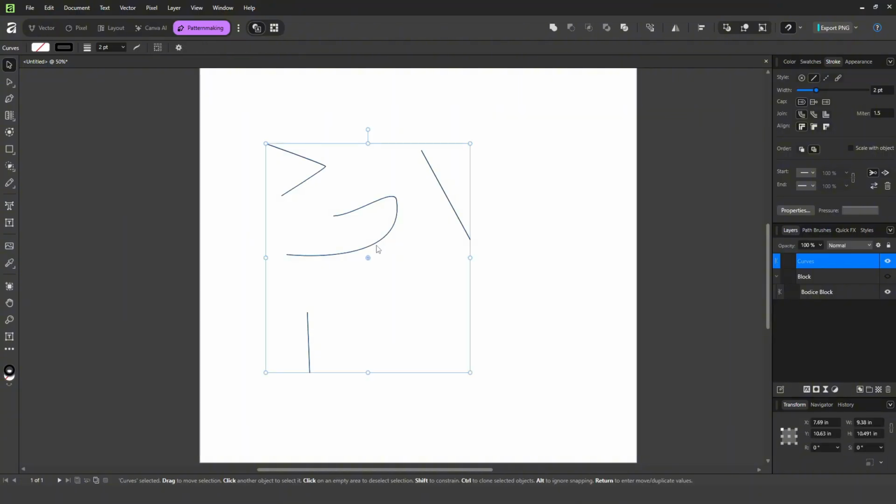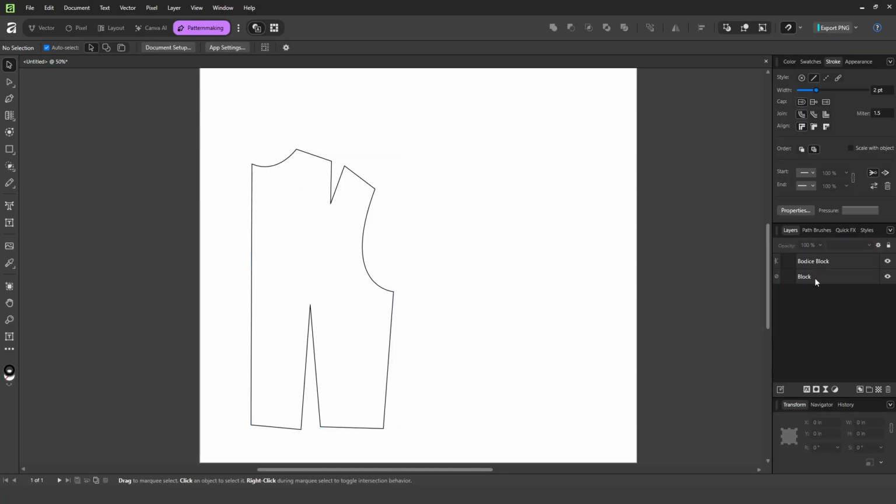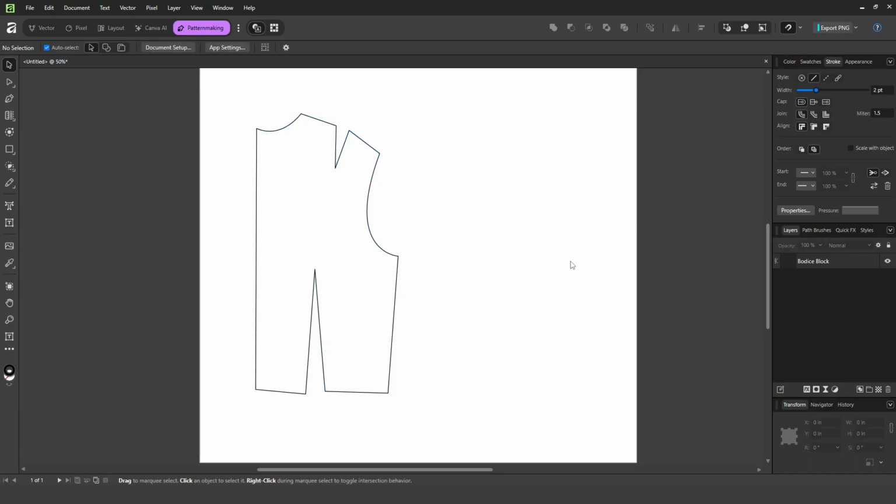So this opens up some of our options for actually manipulating the pattern. I'm going to go ahead and delete this group. So I have this bodice block here, and if I want to change the darts, I can do that by cutting this curve that I have and adjusting. So I'm just going to copy and paste this and make a backup. And then I'm going to go into this bodice block, and I am going to use the pen tool to draw a line.